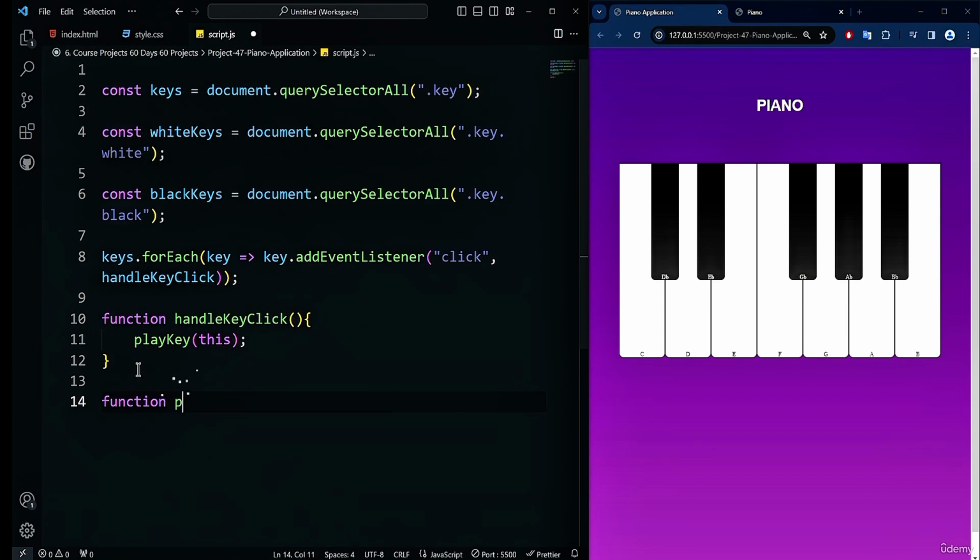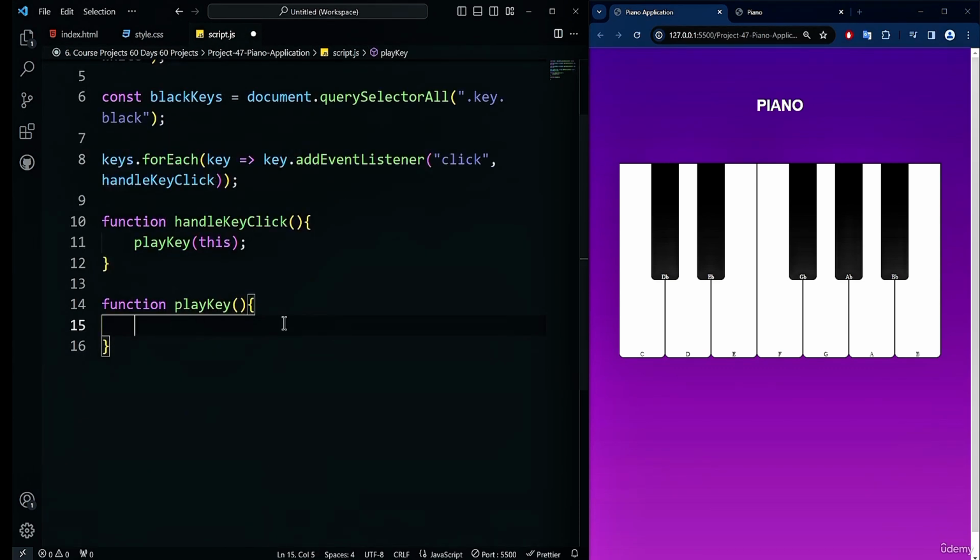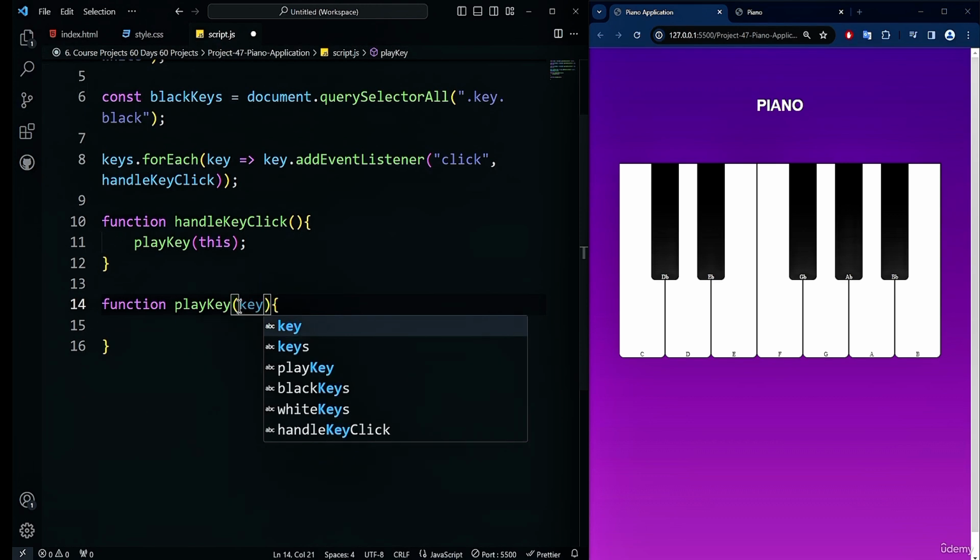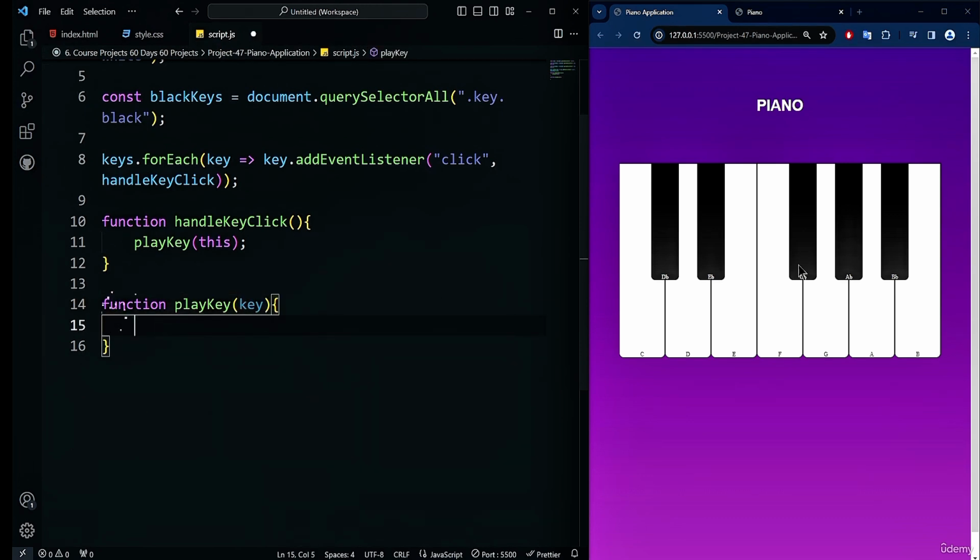So function, then it is going to play key, then to start its block of the code, and this particular one is going to accept the key. So here this represents the key that we have pressed. Alright, now it's time to actually specify the code inside the play key function, which will be the main function responsible for playing the key notes.